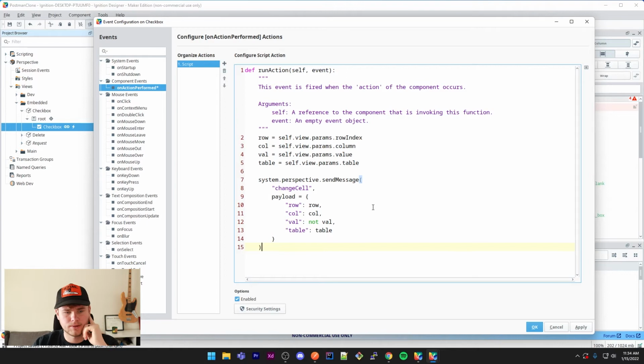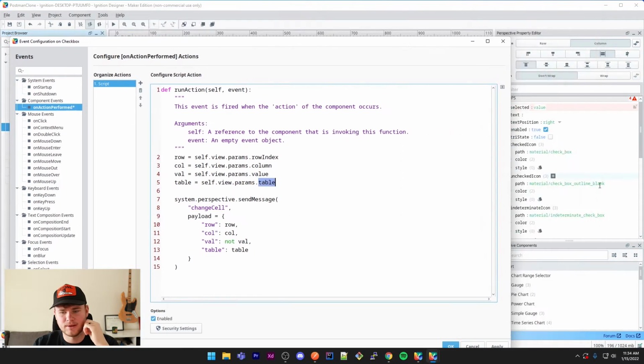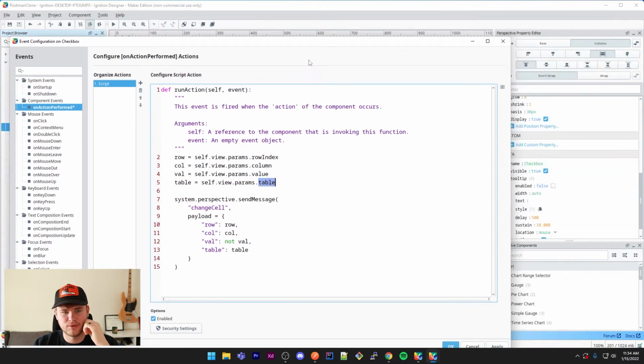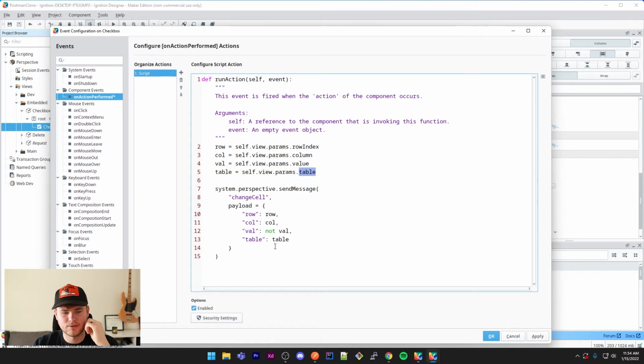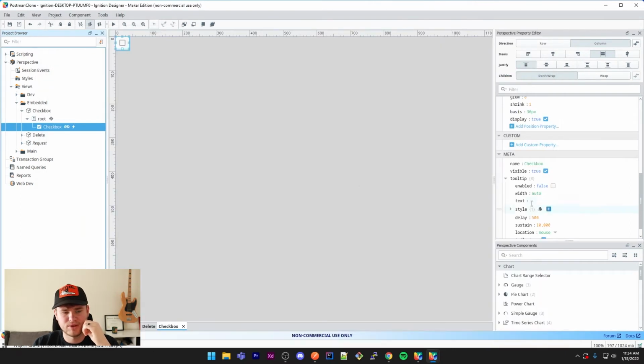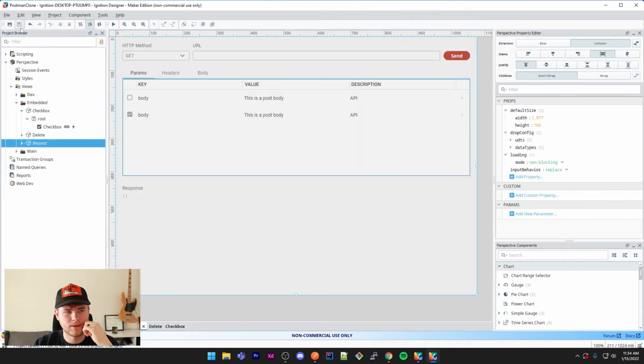There we go. So on action performed, whenever we hit the checkbox, it's going to send a message to the appropriate cell in the appropriate table. The way it's going to know which table is, we're passing in a view parameter, and then we're going to use that table to differentiate between tables. Okay, let's go back to request.